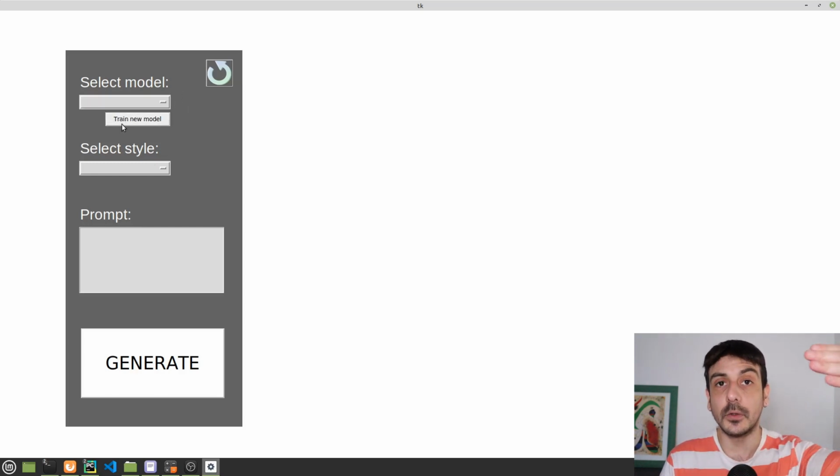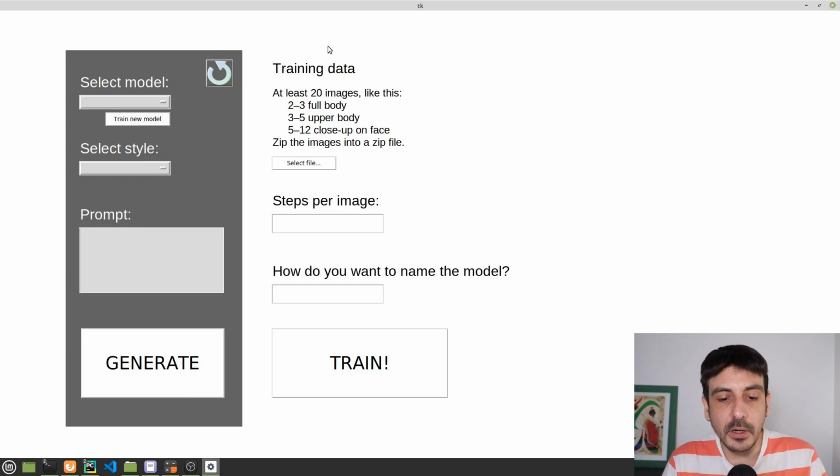So I'm going to train a new model, and let me show you how we are going to train a new model. You can see we have some instructions over here on how you need to select your data, how you need to prepare the data you are going to use in order to train this model. You can see it says you need to choose at least 20 images, and this is the proportion in which you will need to select these images: 2 or 3 full body, 3/5 upper body, and 5/12 close up on face, right? So you need to have many images of your face, like a close up of your face, and then a few images of your upper body, and then fewer images of your full body.